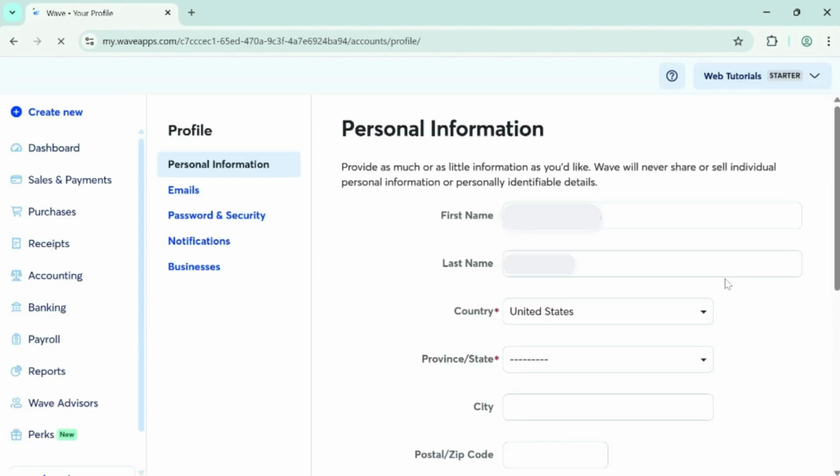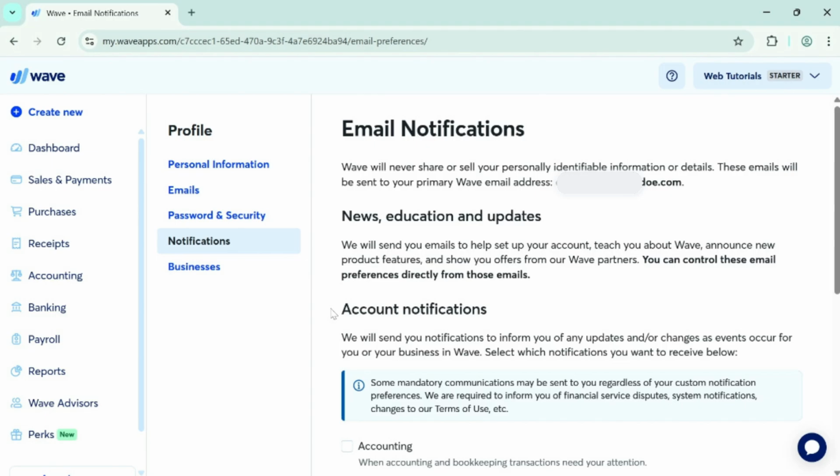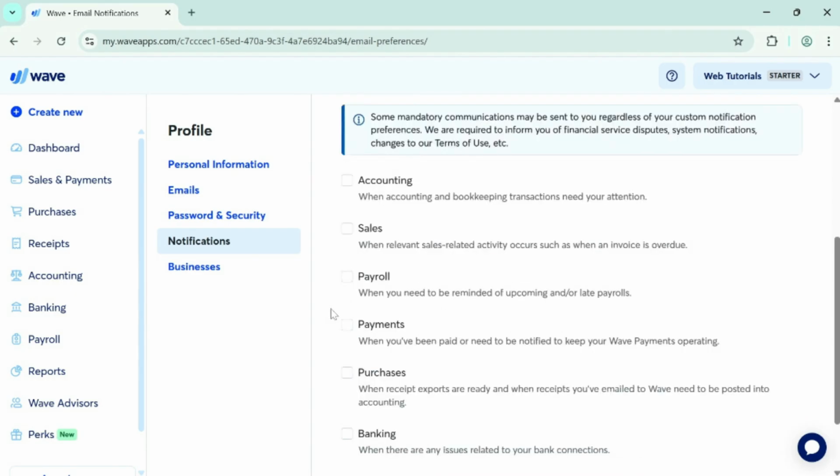This is where your account-level preferences live, including email and notification options tied to payments and reminders. Inside Profile Settings, select Notifications. This section controls which alerts Wave sends to your inbox, so it's the place to confirm you'll get timely updates without noise. Next, go to the Payments area within your email preferences.